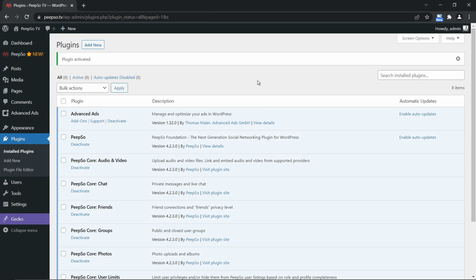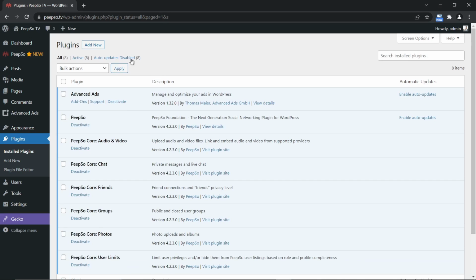If this is the first time you install this plugin, most likely there will be some kind of a wizard over here asking you to set up or create your first ad. Just ignore it and close that window.